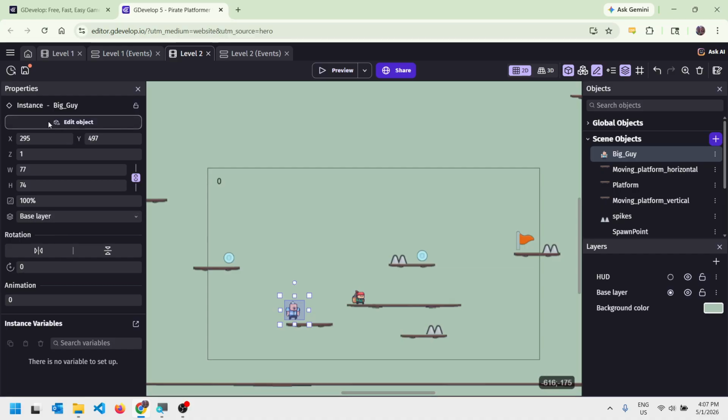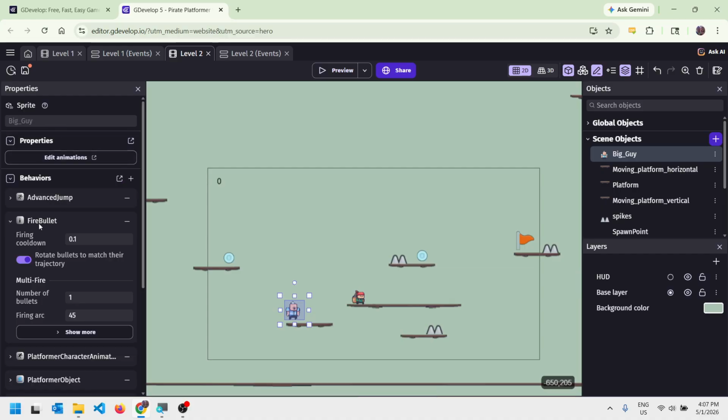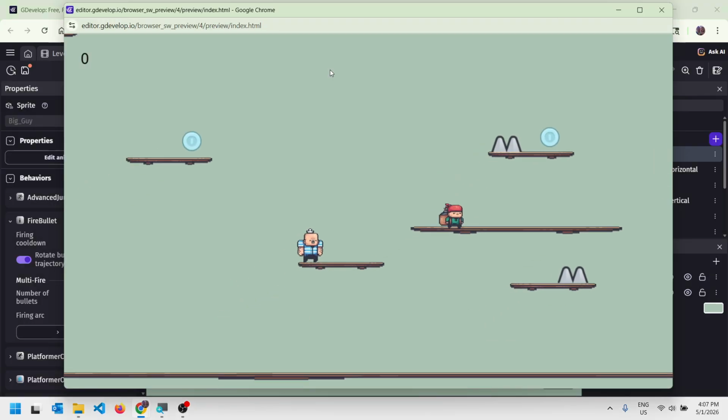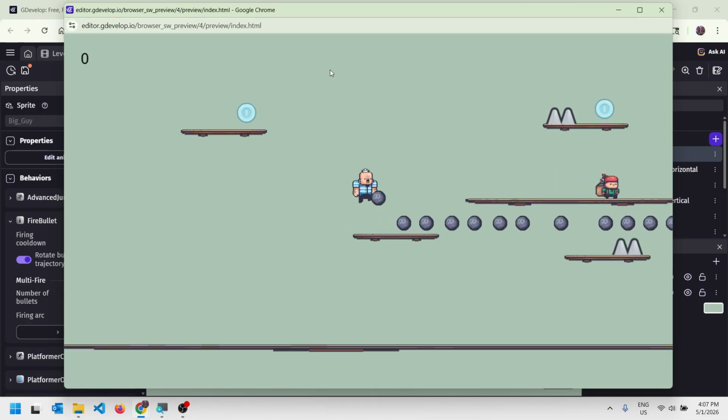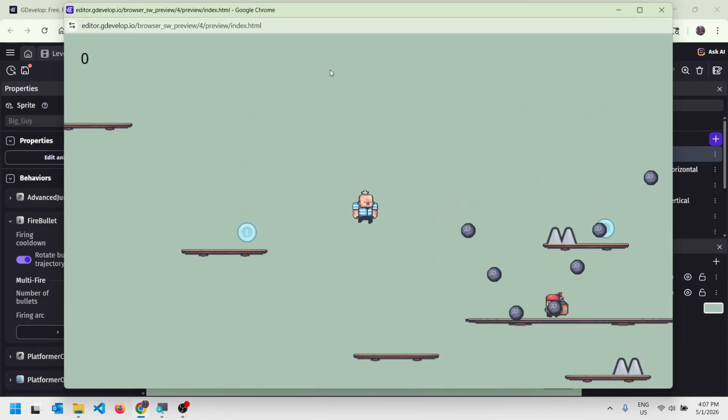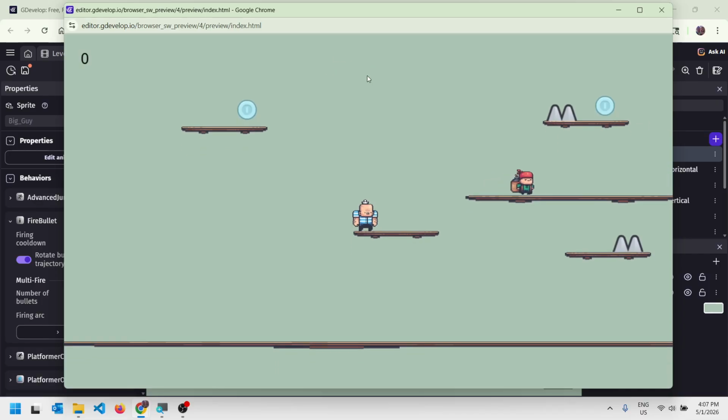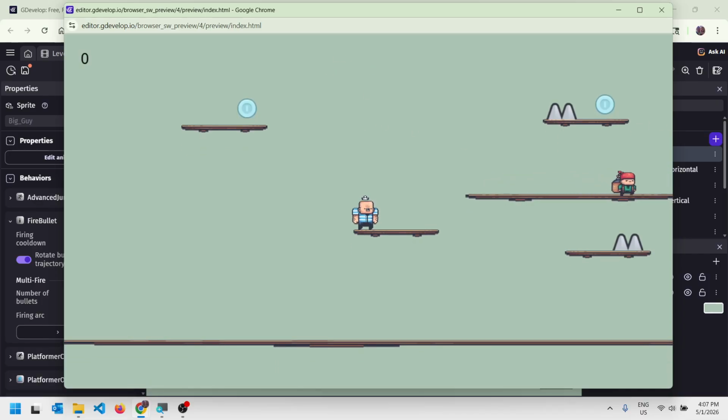Under the fire bullet behavior, we've got this cooldown, which is a good thing to have. 0.1 seconds between bullets at the moment. If you want them to be able to fire less rapidly, you could say 0.5, or more rapidly, like twice as many bullets, 0.05. Let's see what that feels like. It's a bit too overpowered, and they're not doing any damage to Bomb Guy yet. That will come in subsequent videos.